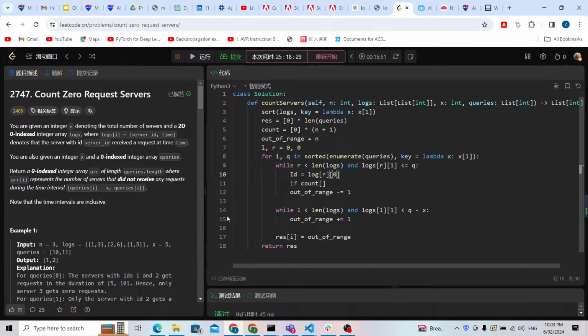So this is just the sliding window for the right pointer. We're gonna check if this right pointer is less than the length of the logs, and with index 1 it is less than the q. So first of all, we got an ID, because the ID is just logs r with 0. And similarly here I just copy an ID. First of all, let's analyze the right pointer.